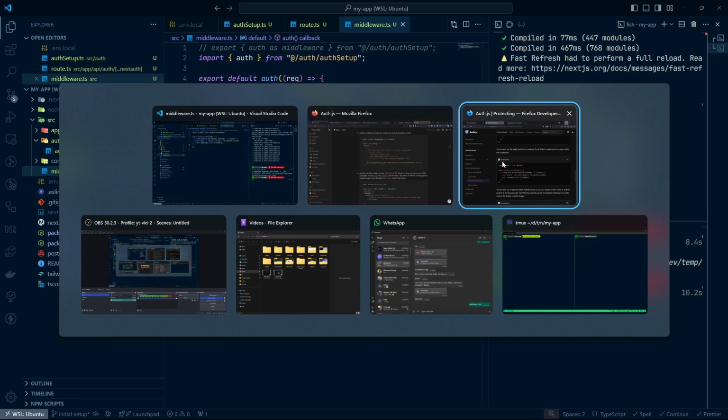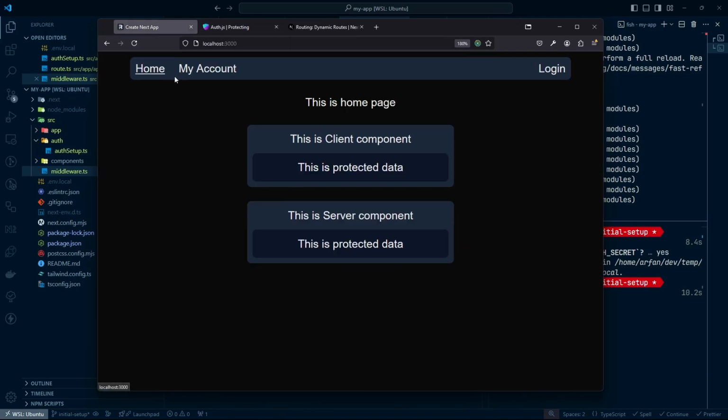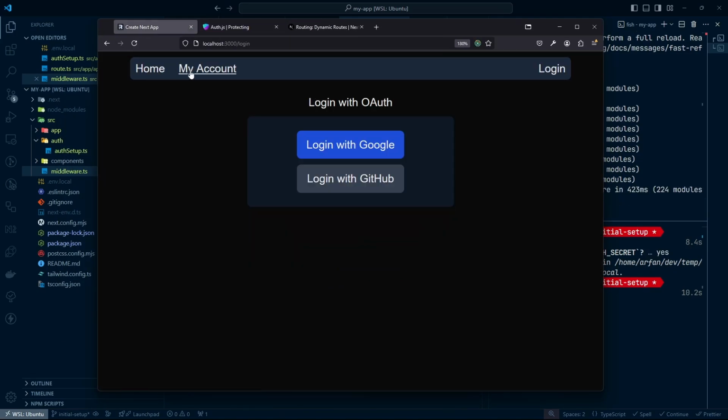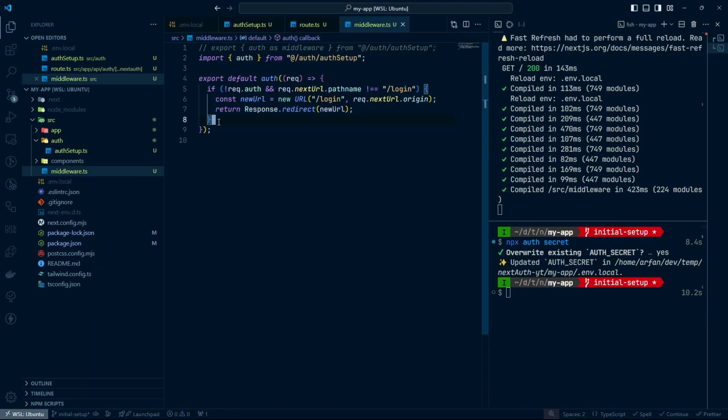So if I come here in our application, now you can see whenever I'm trying to go to a page, it's redirecting me to the login page. Similarly, you can do other things, like if a user is logged in and he is trying to visit a login page, in that case you can say you are already logged in and redirect him to the home page or the dashboard. Similarly, you can do that here as well.